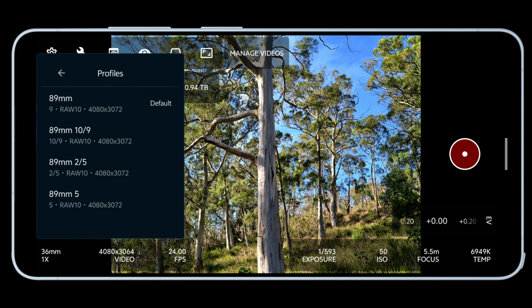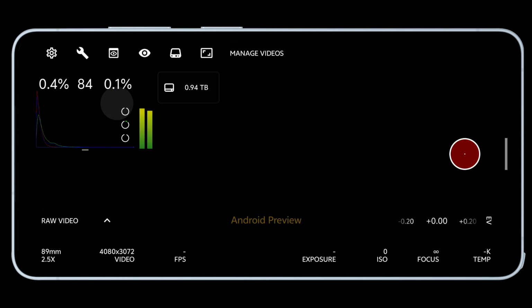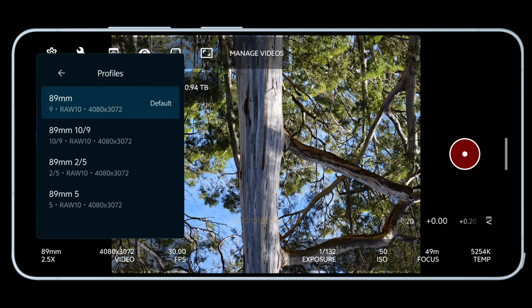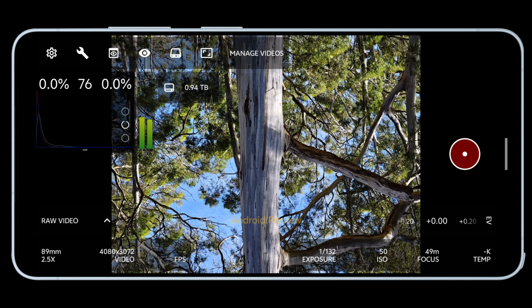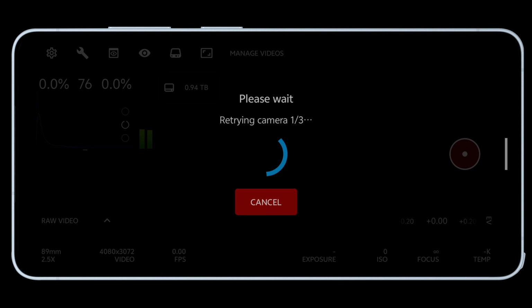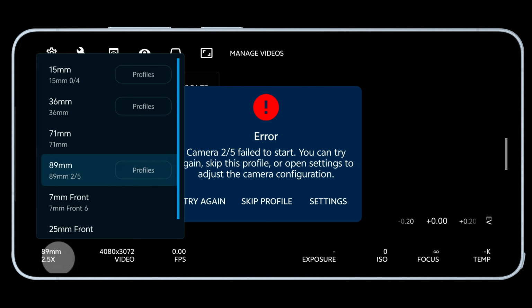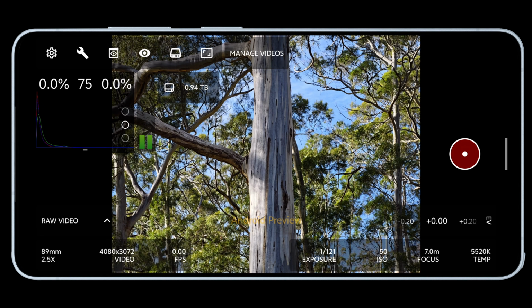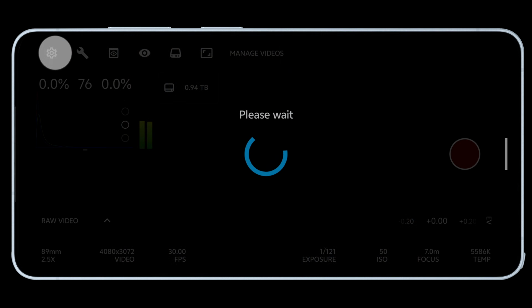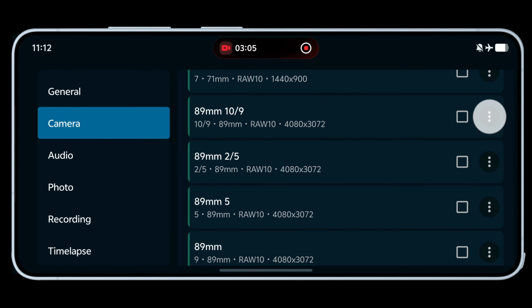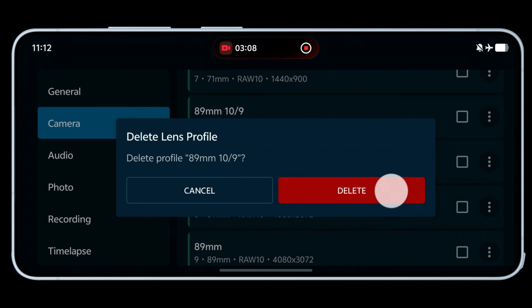I'll apply the 89mm physical lens ID 9. Obviously there is a problem, it's upside down, so I'll make a note to delete that. Next I'll try the logical 10/9, same issue, we'll remove that too. Let's try logical 2/5. That actually fails completely, so that needs to go. And lucky last, let's try physical 5, and hey presto, I have a working tele lens. To remove the others, tap to open Settings, Camera, and then tap the 3 dots next to all the broken 89mm lens options, and then tap Delete to remove.